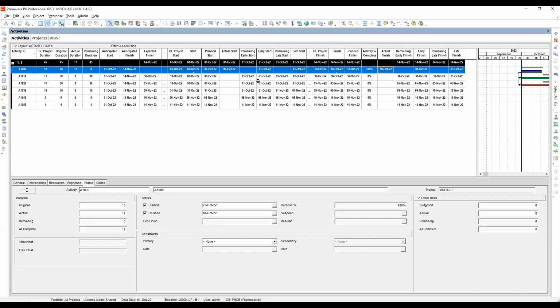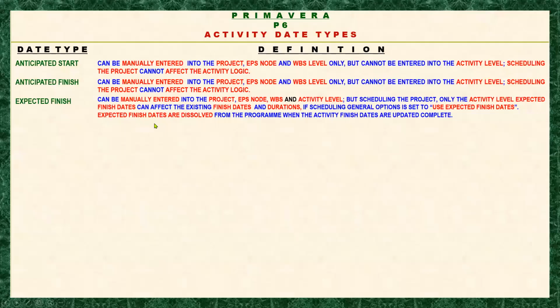Okay. So what happened? Everything in the expected finish here is changed, right? I mean the expected finish gets blank. The date is dissolved, right? Okay. So let's retrieve our schedule. So that means these expected finish dates are dissolved from the program when the activity finish dates are updated, complete is true. Okay, let's move.